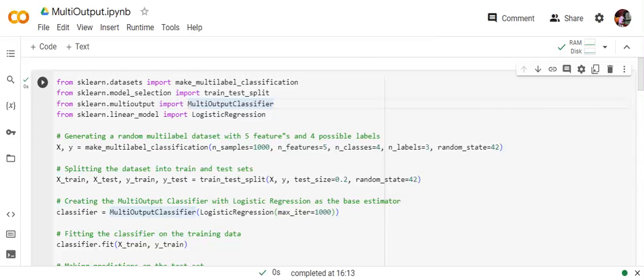So hi everyone, today we'll try to understand what is a multi-output classifier that is provided by sklearn. Most of the models that are available in sklearn, be it logistic regression, SVM, random forest, all these don't support multiple outputs. That is, they don't support multi-label classification. They can help you with binary classification, multi-class classification, but not multi-label classification.